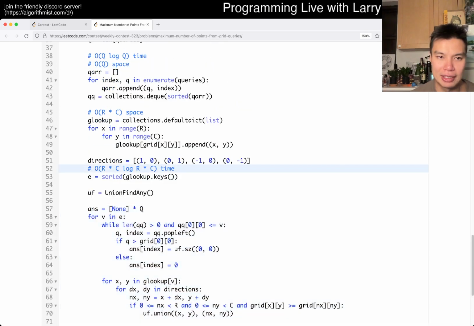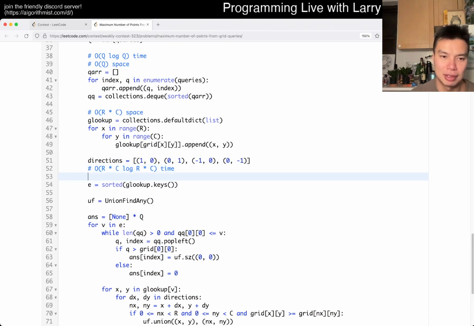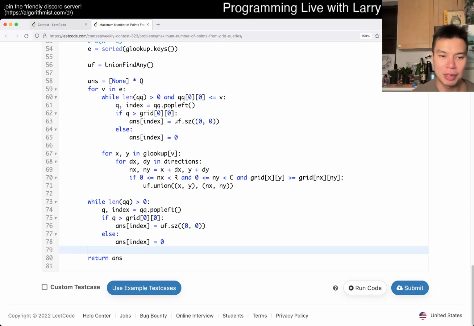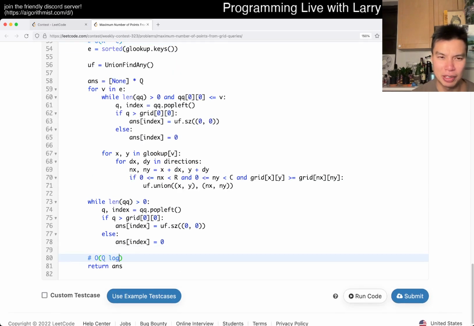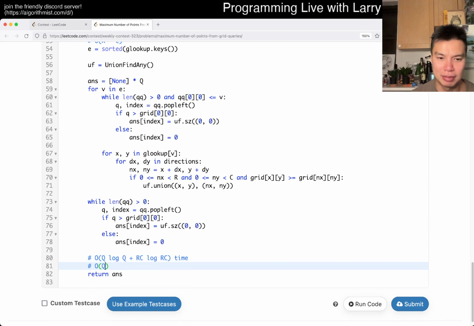And obviously the answer is going to be O of Q space, and this is also O of R times C space. So in total, this is going to be O of Q log Q plus R C times log of RC time, and O of Q plus RC space. So linear space, log linear time. Is that what they say? I don't know. Anyway, that's pretty much it. Let me know what you think.